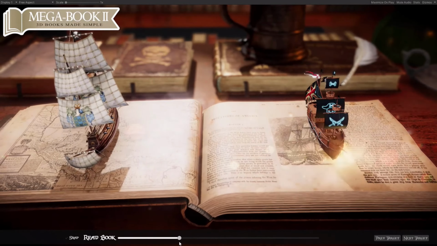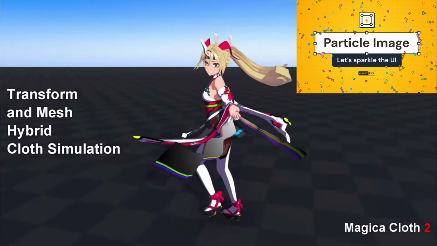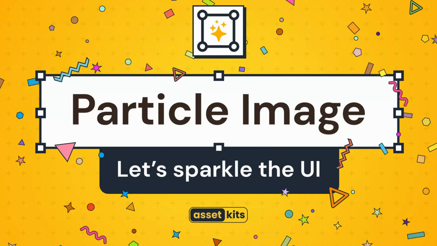Next, let's talk about this beautiful asset here. It's called UI Particle Image and it lets you create particle effects for the UI. The normal particle system inside Unity doesn't support particle effects on the UI level, which is already enough to give this asset a right to exist. But this asset doesn't stop there. No, it also supports features such as attractors, masking, trails, and much more.